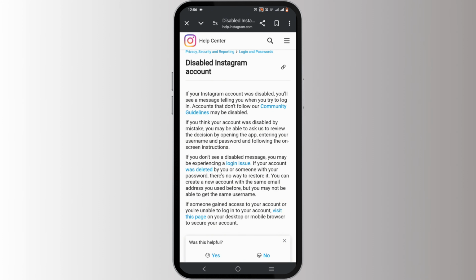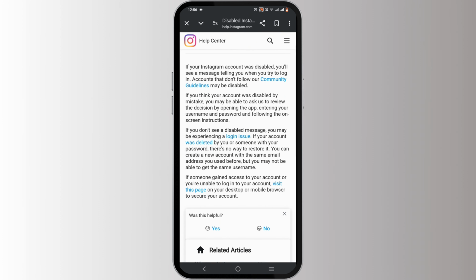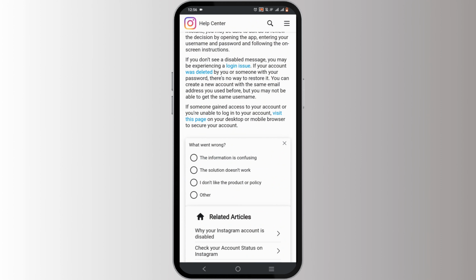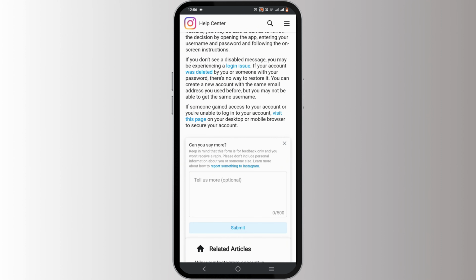Now right here, if you have any of the issue regarding it, you can just go ahead and tap on the login issue or tap on the community guidelines. If not, just tap on the no option and select on other.